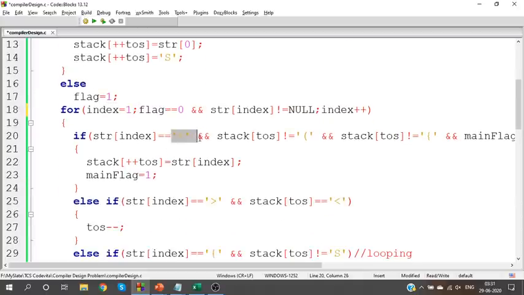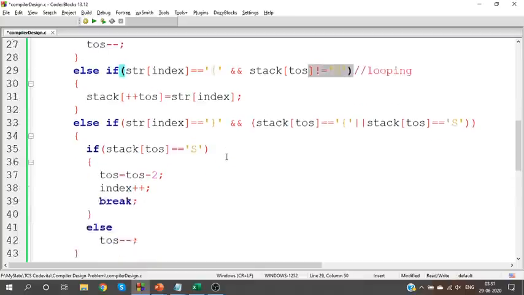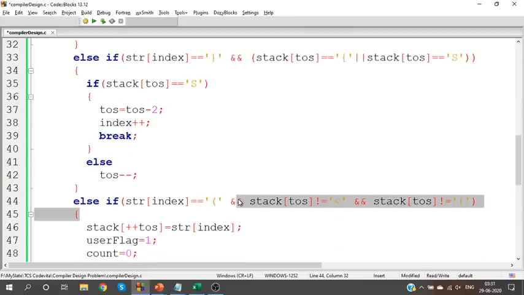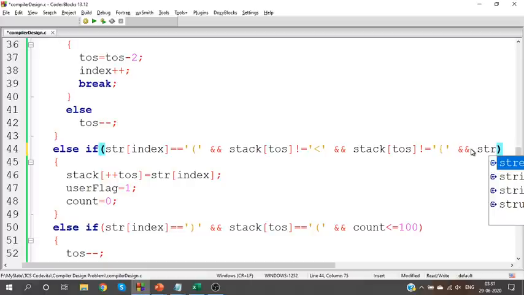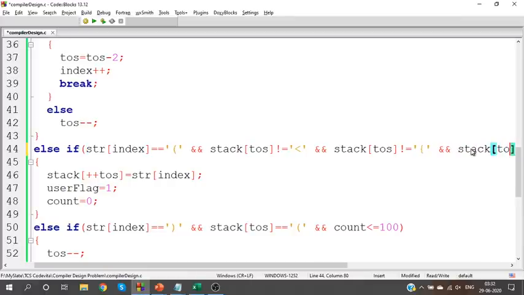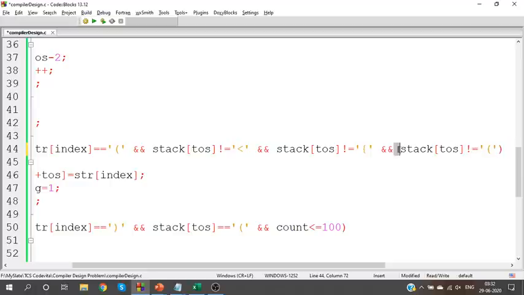For an angular bracket, no other bracket should be present earlier. For a curly bracket, it should not be present at the start. That is the only thing. For a user defined function, it should not be present within the main function. It should not be present within a loop, and it should not be present within another user defined function. Am I right? Yes.